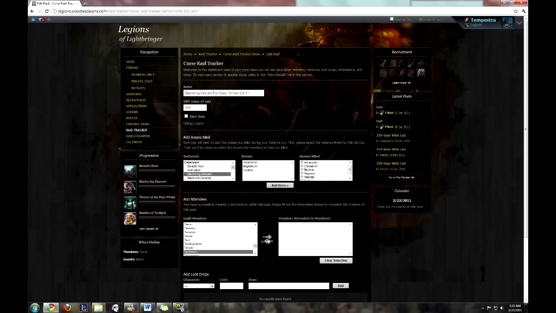Add attendees to the raid by selecting from the guild list on the left and using the arrow button to move them to the members attended list on the right. To remove characters from members attended, select them from the right list and use the arrow button again. Note that you can move multiple characters at once by control-clicking in either of the lists.